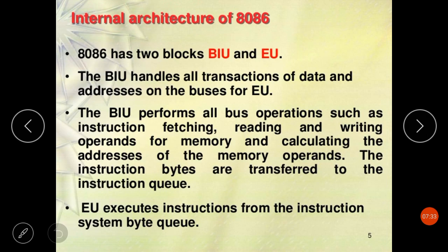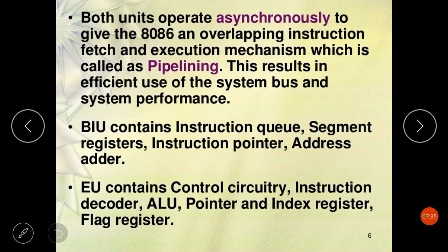If this bus interface unit and execution unit work simultaneously, the system speed will increase. So there is a mechanism called pipelining. I will be explaining this term in detail in a later slide.